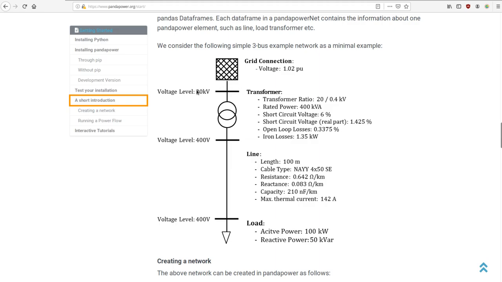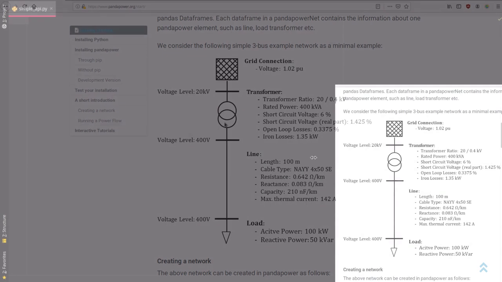This bus is a 20 kV bus, this one is a 400 volt bus, so we need a transformer connecting those two buses, and between the two 400 volt buses there's a line connecting them. In this case it's a cable, and at bus number 3 we have a load connected with a real power of 100 kilowatts and a reactive power of 15 kVAR.